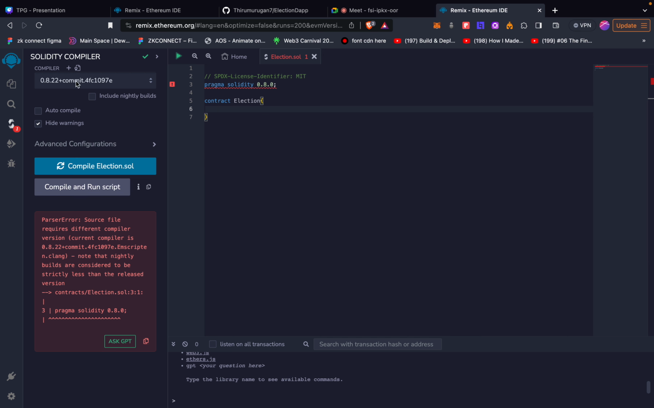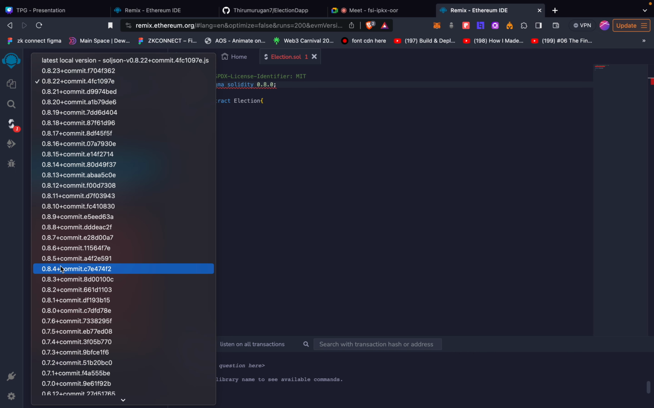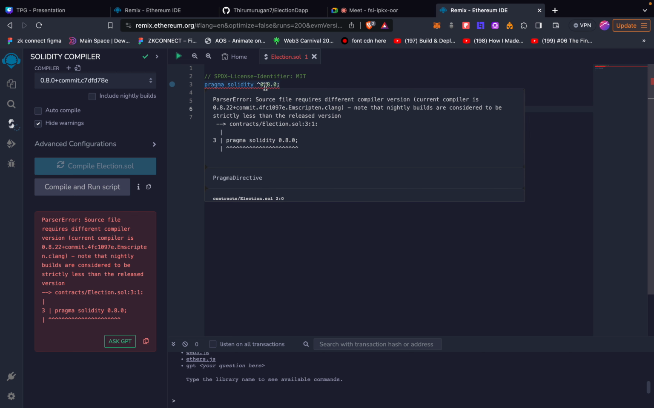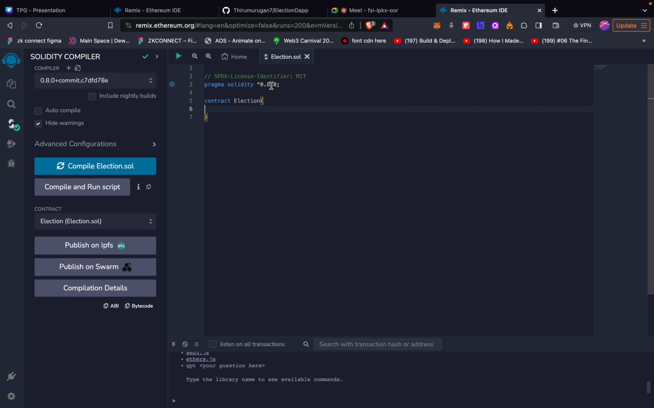Okay, we have used 0.8.0 as the Solidity version, and here we have 0.8.22. We can either select the right one, or I can give this, which means any compiler version that is above 0.8.0 is compatible. So it solves that.